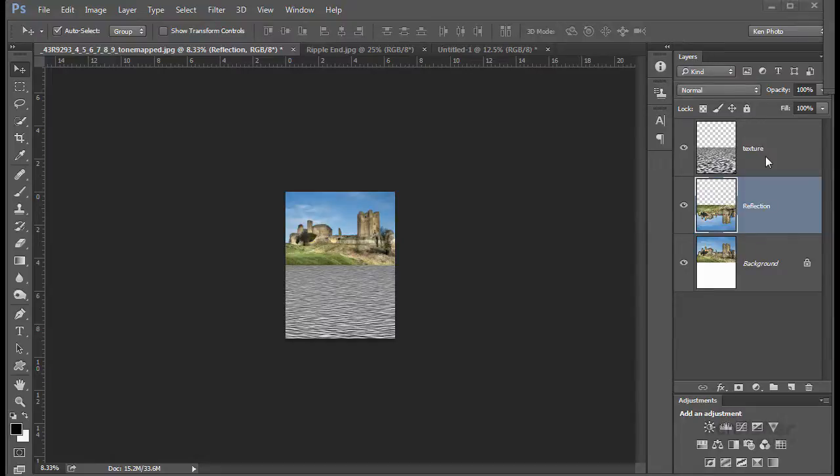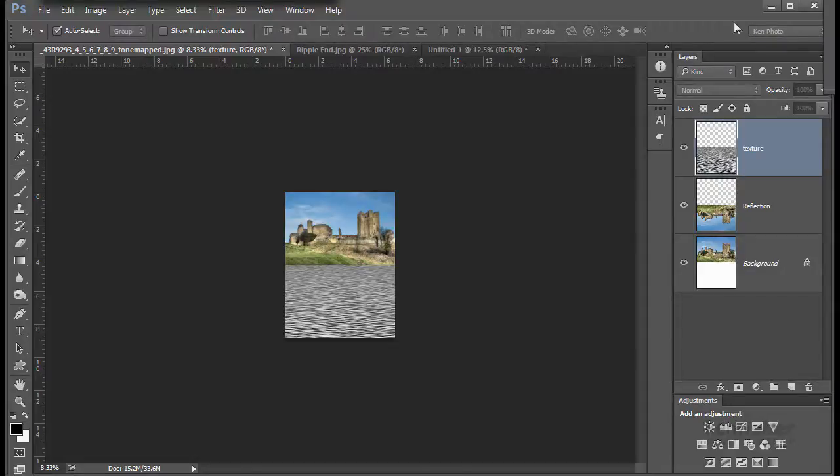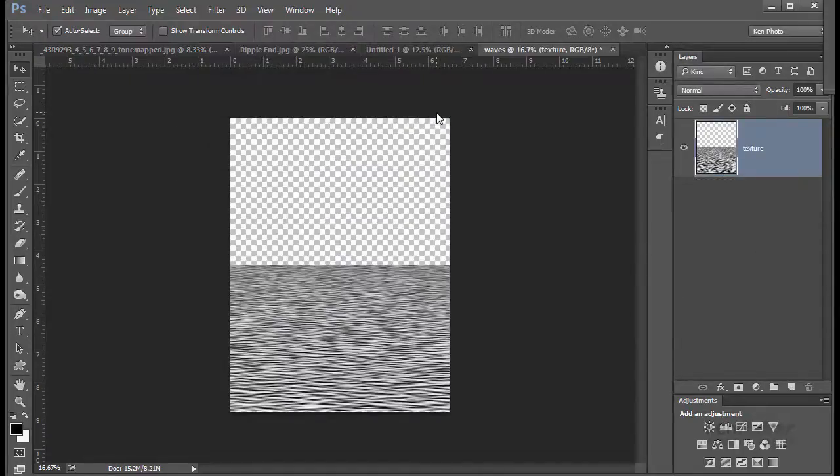Right, now I need this texture layer, and I need to create a new document out of it because I need to do something with it. So I'm going to right click on this layer and choose duplicate layer. And in the duplicate layer box, I'm going to choose new, and what this will do is make a completely new document out of it, and we'll call it waves, and click OK.